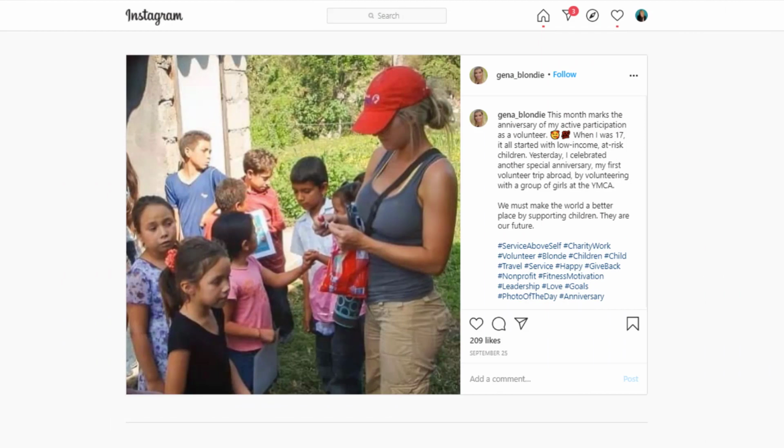So this first example comes from Jenna Blondie, and she has a very simple image of her interacting with some children on a mission trip. And as you can see, it's not the highest quality photo. It's slightly blurry, but it really gets the message across, and it shows that she's really about serving others and doing charity work, and it allows you to see her in a whole new light.